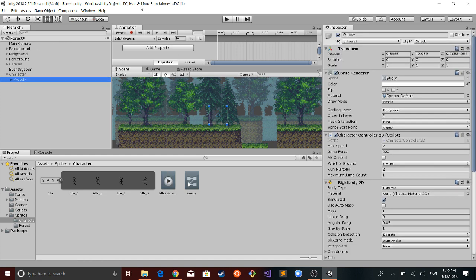Okay, so I have Woody highlighted here. If I want to create this animation, I can start recording the different actions that I want, and manually add the different parts of Woody I want to animate.